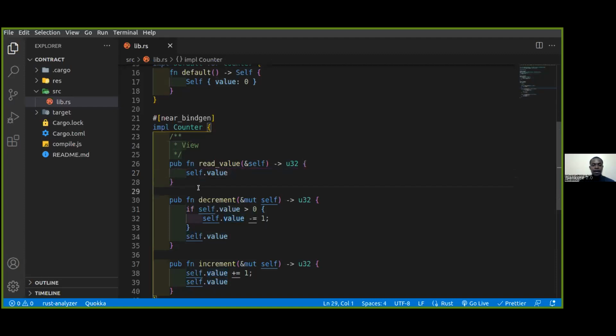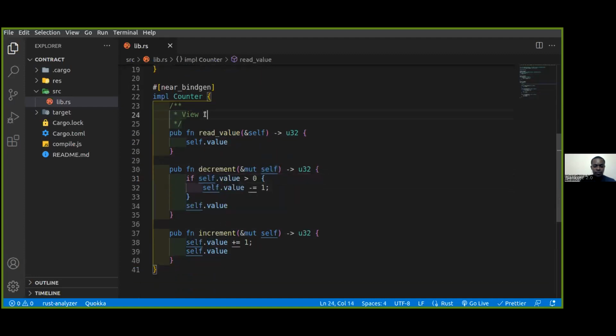However, these other functions, the decrement and increment functions. So this one is a view function. Let me just note that up there. So it's basically reading the state. Let's call it the state of blockchain for now.